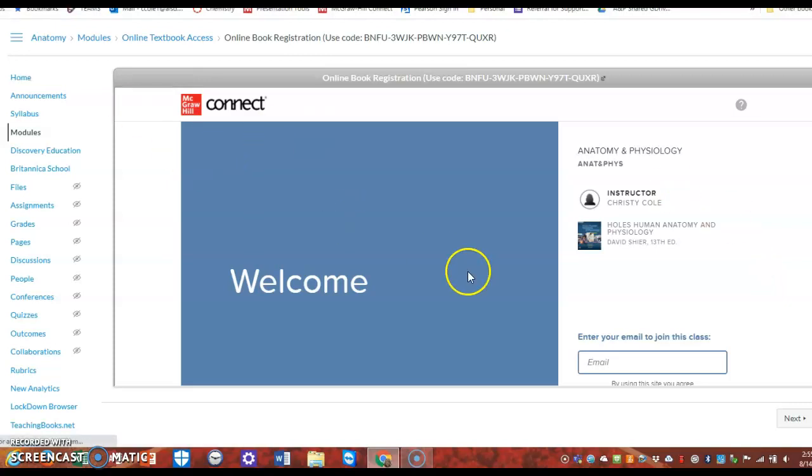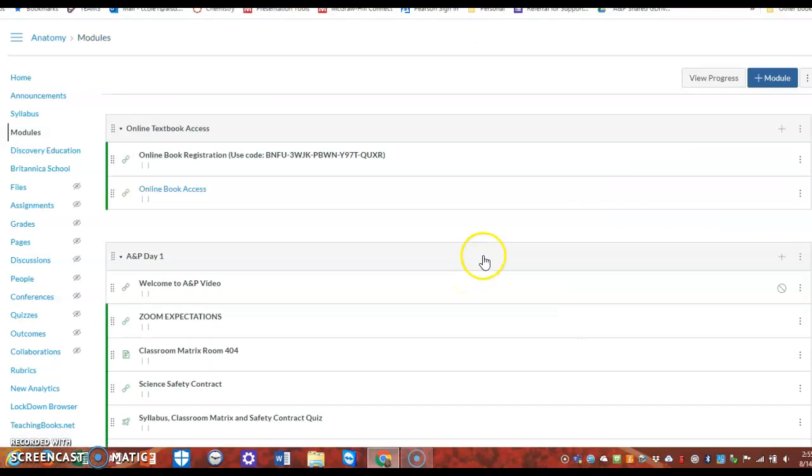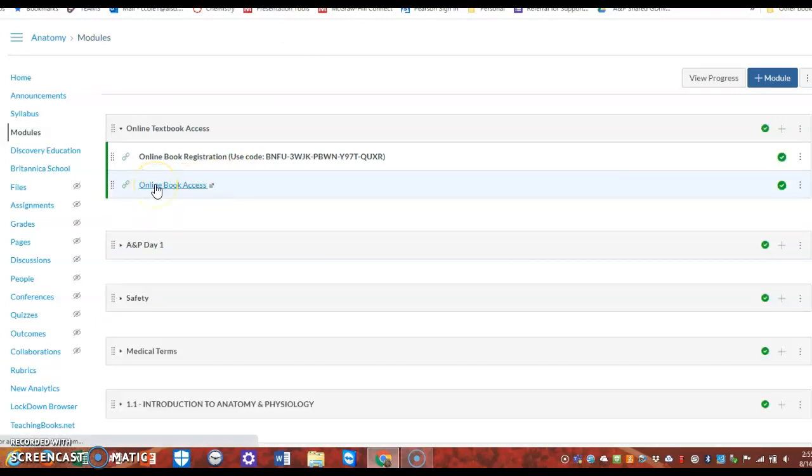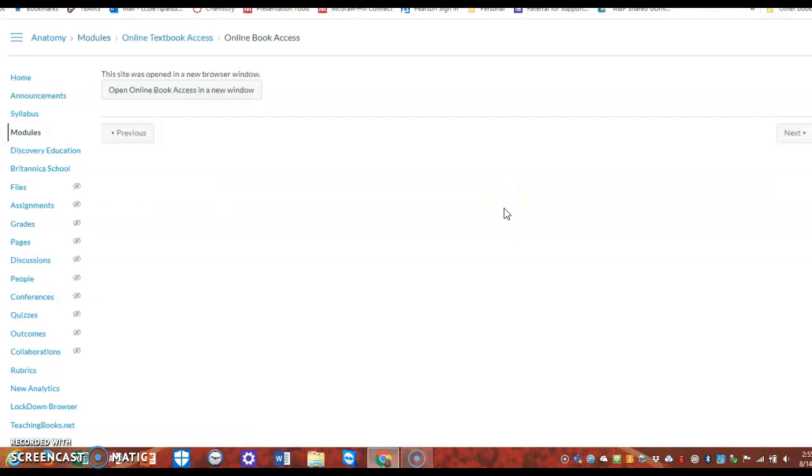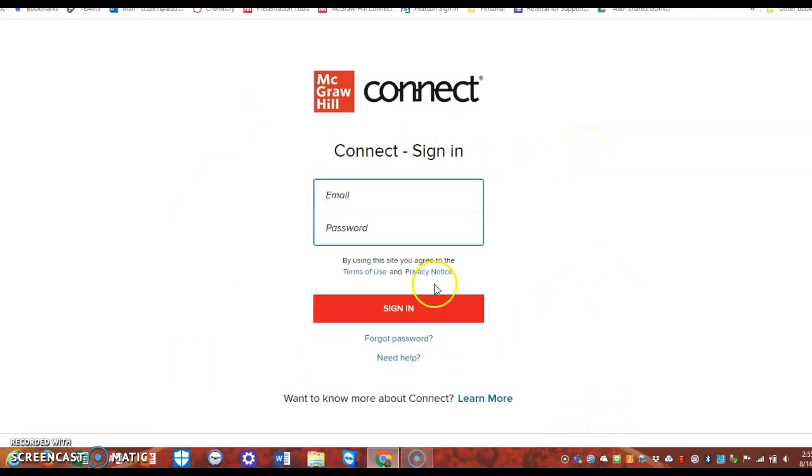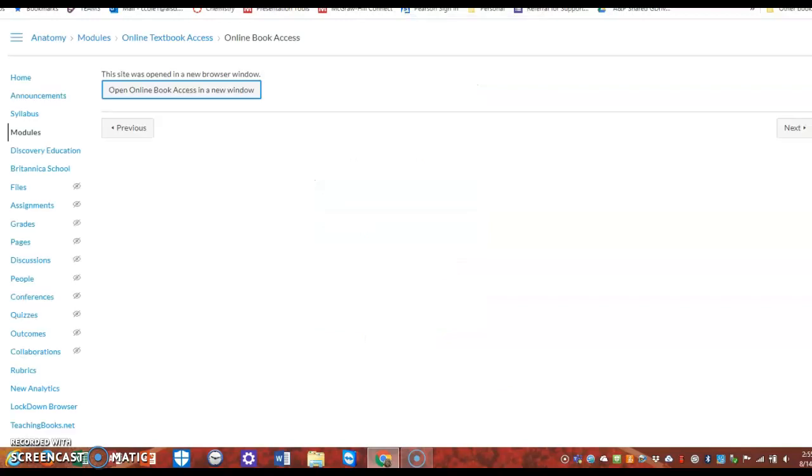We need a book. And I'm going to go back here. And then later, when you need the book, you click on online book access. That will take you straight to the book, but that'll open in a new page, and there you'll have your email and password. Okay, so everyone needs access to the online book.